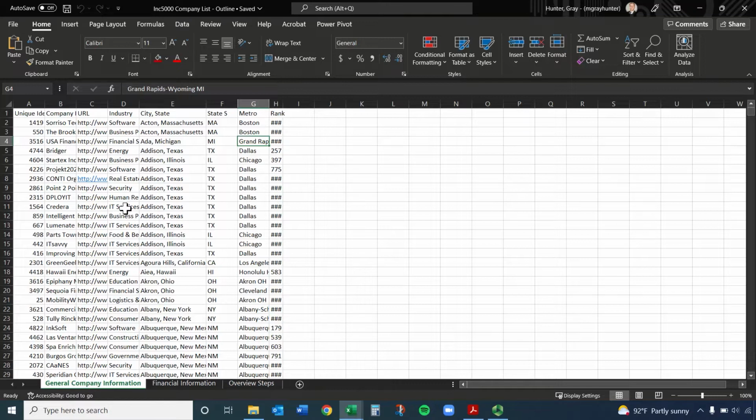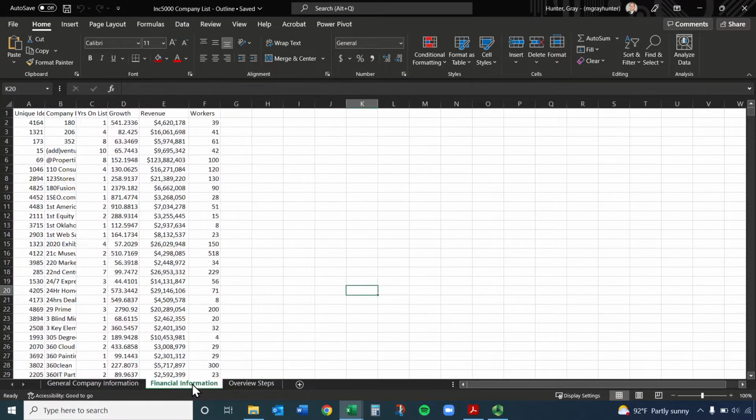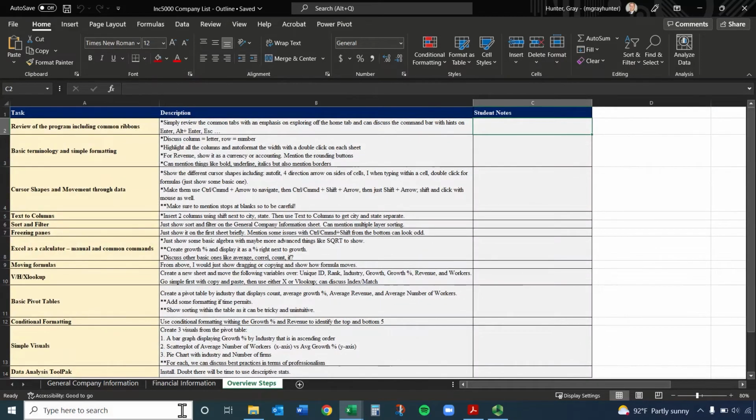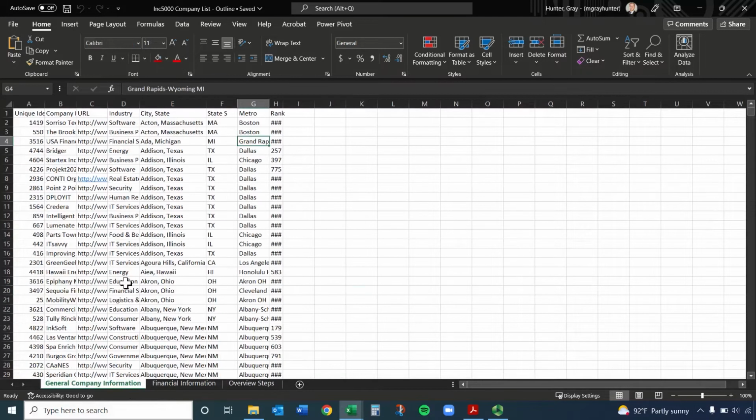I always like to think about what data I'm using before. It's the 5,000 fastest growing companies list. It's just a publicly available data set that we played around with and is really nice. It's got some general company information here. It's really ugly. It's got some financial information here, and then this is just an overview tab for us. There's no actual data on there. So let's just go through.